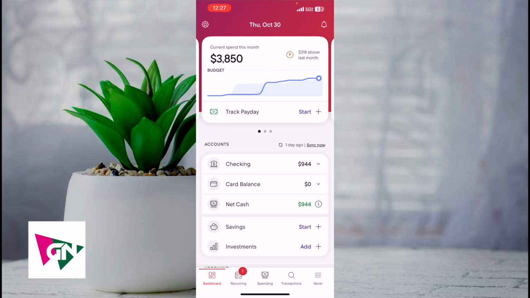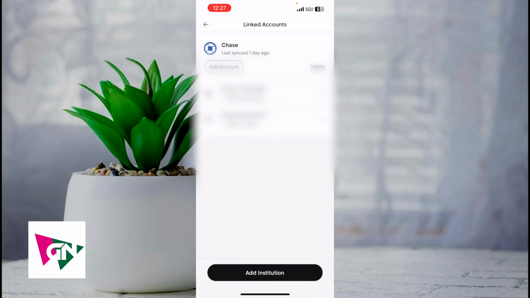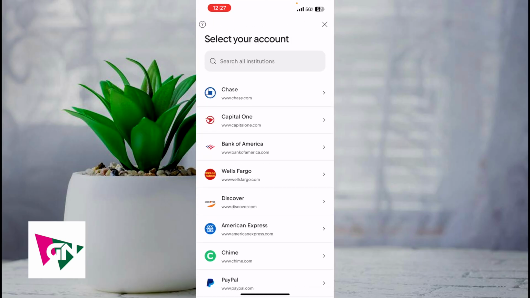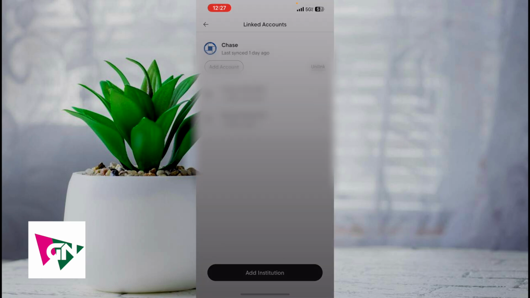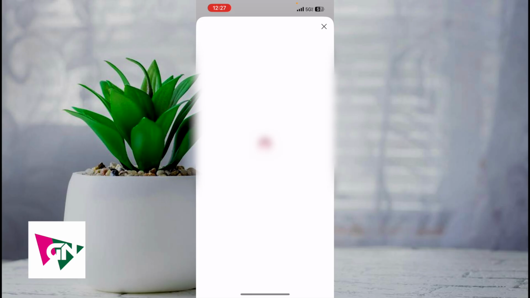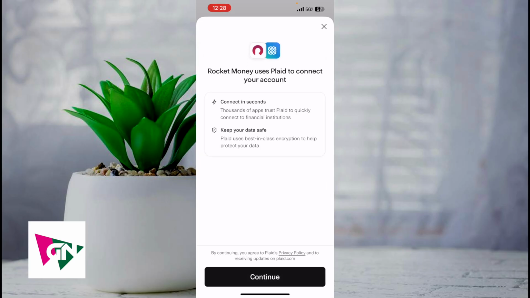Now, this video is going to be short, sweet, and simple, guys. There's not going to be a lot of steps involved. So in order to do this, what you're first going to do is click on the gear icon on the upper left-hand corner, then click on Linked Accounts, and then click on Add Institution. Now, a list of banks are going to appear here, in which American Express is one of them. So click on American Express, and then this software called Plaid is going to open up, and this is going to allow you to connect your American Express account to your Rocket Money app.